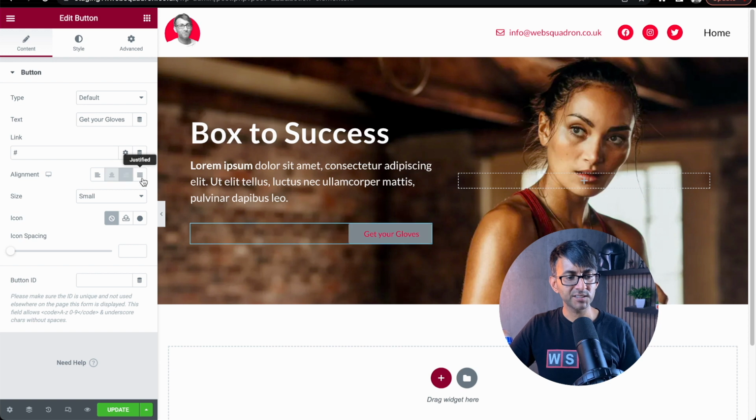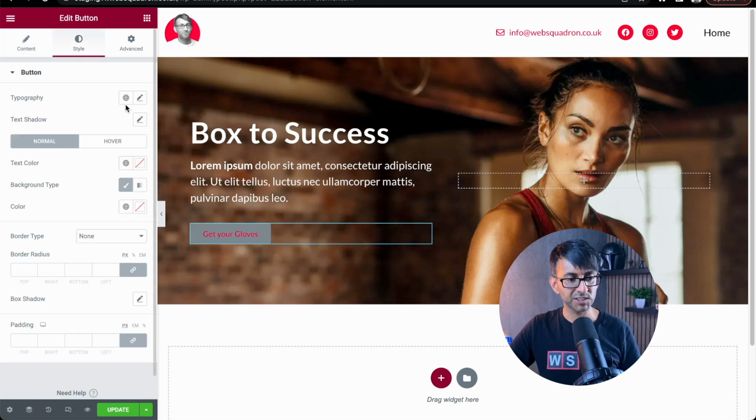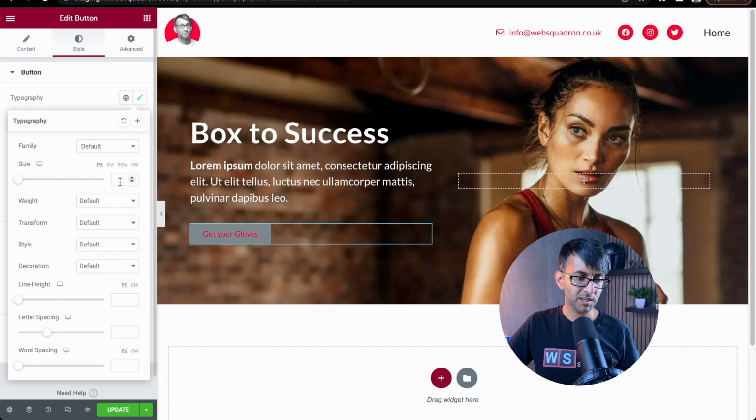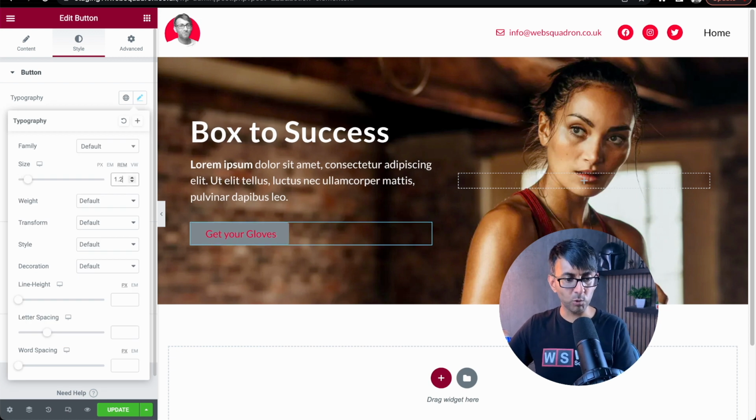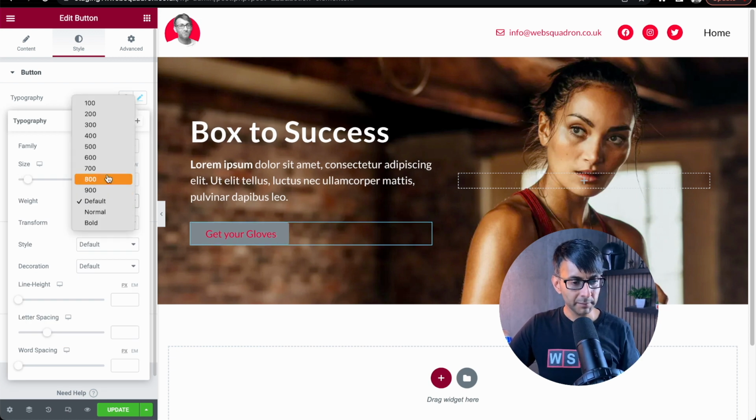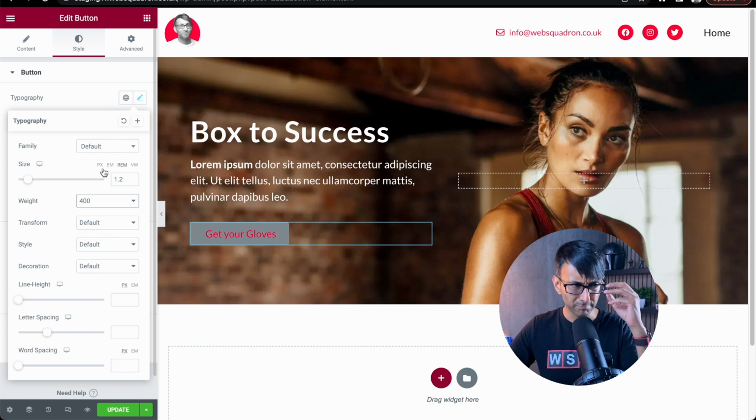Left align, center, right, or you can make it full stretch. We're just going to go with a left. Let's go to style. Let's set our typography. We'll go with an REM 1.2 as well. I'm going to make the weighting of this be about 400. Not too bold, all right? Not massively in your face, but it's got to look good.